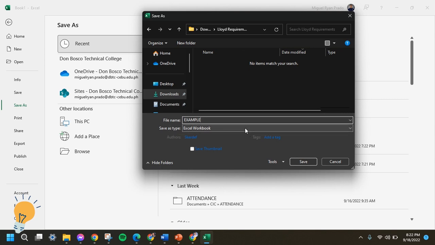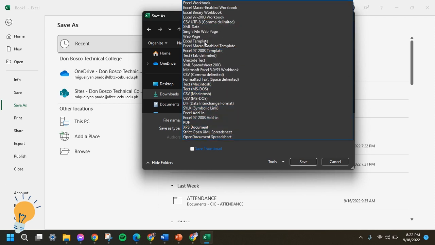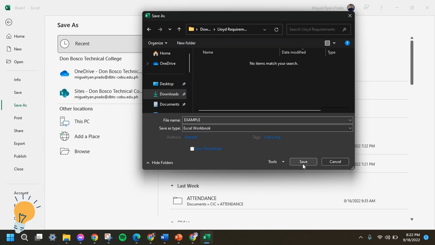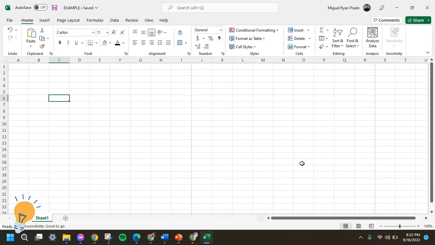But if you want to change the file type, you can select this one, and then you'll see several options for the file type. And after that one, just click save. And there, if you can check it here, the file name was already changed. And yes, it was already saved. And that's how you save a file in Microsoft Excel.